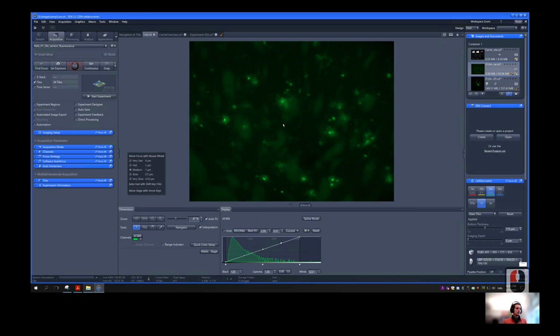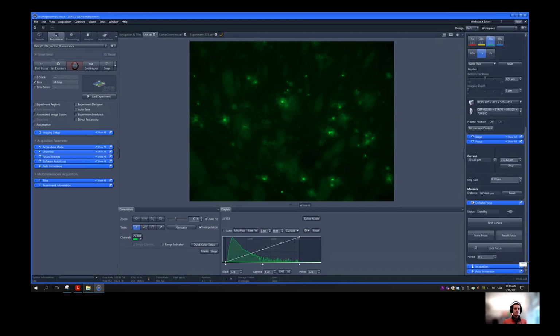I can do control and the scroll of the mouse wheel to adjust for focus. If I'm happy with this situation now, I can go to the definite focus and say, please store this focus. That was successful, so I can stop.